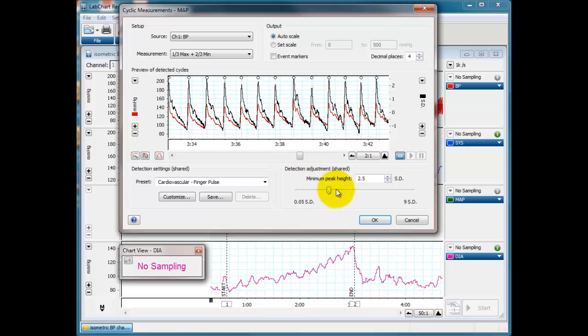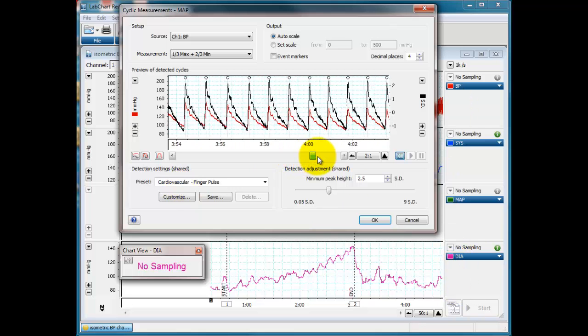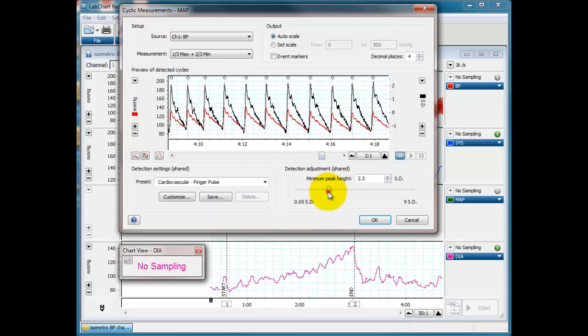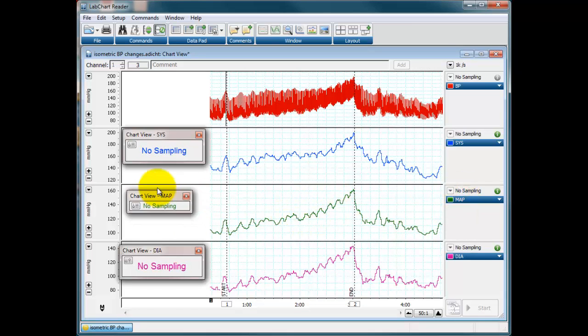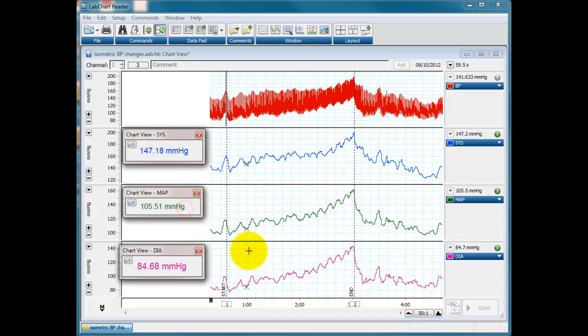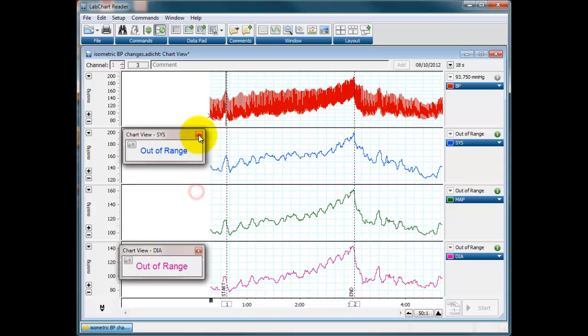I am repeating this every time. There was no need to repeat this every time because it does remember the last detection setting that you used in your other cyclic measurements, but I'm just doing this to make sure that we get the hang of what we're doing here. So we've got that right, everything's selected, we've got measurements set up right, we've got our decimal places set up right, everything's happy, click OK, and now we end up with our mean arterial pressure plotted in green here, and we can drag our DVM window and again have a little look at those numbers and make sure they fit. That looks great, so I'm going to close those windows.